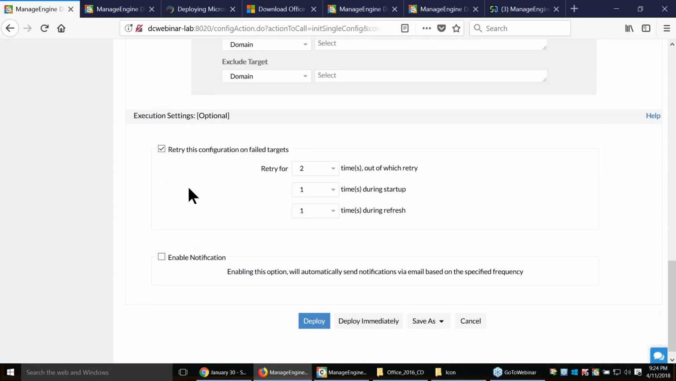Now, retry option. What if my configuration fails? Do I have to retry, or how many times do I have to retry this configuration? So you can configure that here. You can say you can try 2 times retry of the configuration, one at the system startup and one during the refresh cycle, meaning it will try to install the application when the system reboots and once when it comes for the next 90-minute cycle.